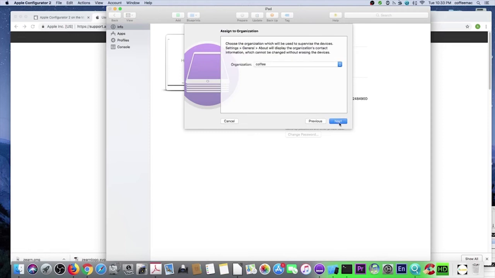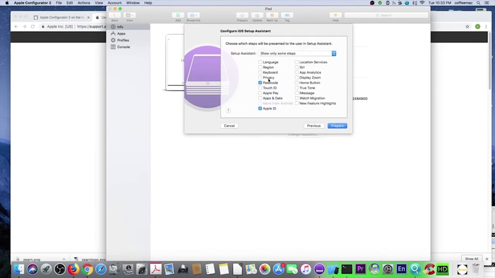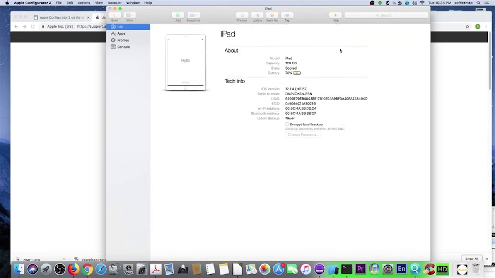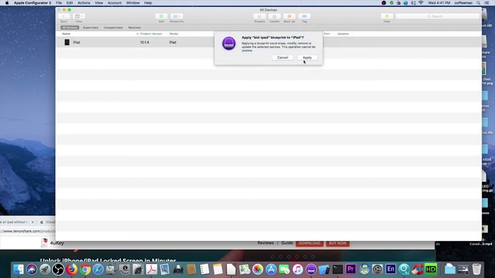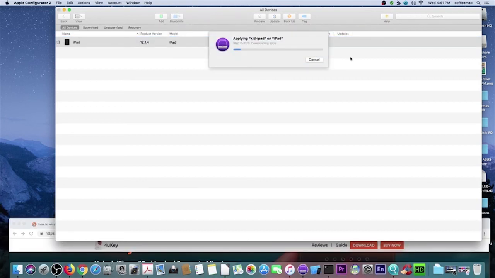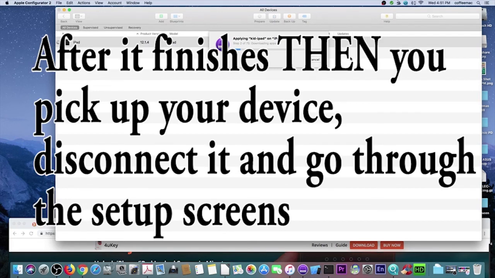Hit Next again. Your organization is going to be, make sure it's the organization that you created earlier, and hit Next. Now, Setup Assistant is going to show some steps after you set up the iPad. Hit Prepare. But after it's prepared and it's supervised, then you should just be able to go to Blueprints and apply the blueprint that we made. It's important that you do not touch your iPad while this process is going on.